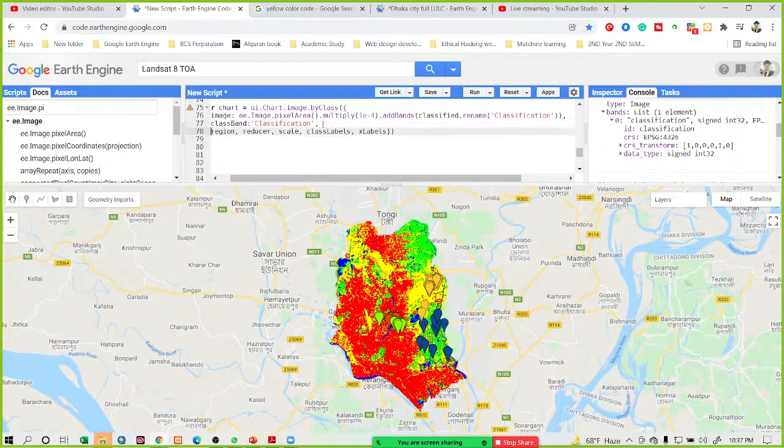So region, I simply put here the region is RY. Okay, reducer is a statistical function. In this time I want to calculate the total of this pixel value. Suppose I want to calculate it for all of this pixel value for the urban, for all of this pixel value for water, for all pixel value for vegetation and barren. Just I simply use here the ee dot reducer dot sum. Okay, it will be calculating the sum of all of this.